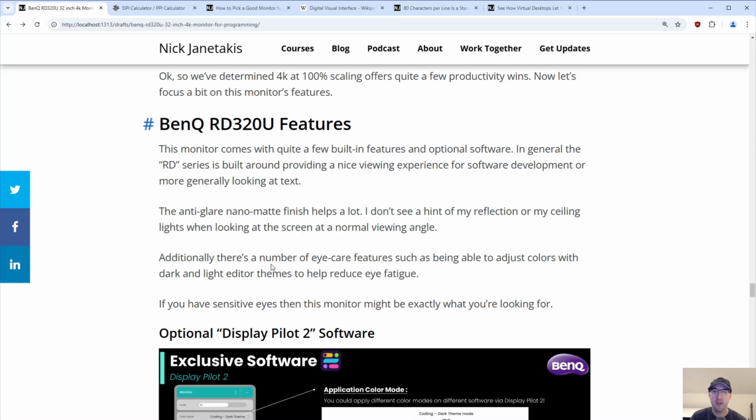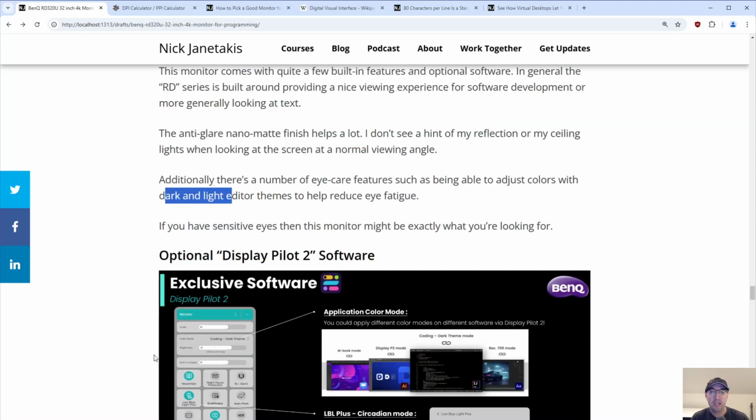But yeah, additionally, there's a number of eye care features, such as being able to adjust colors with dark and light editor things, which is pretty interesting. We're going to get to that in a couple of minutes here. But yeah, if you have sensitive eyes, maybe this monitor is something you might be exactly looking for.